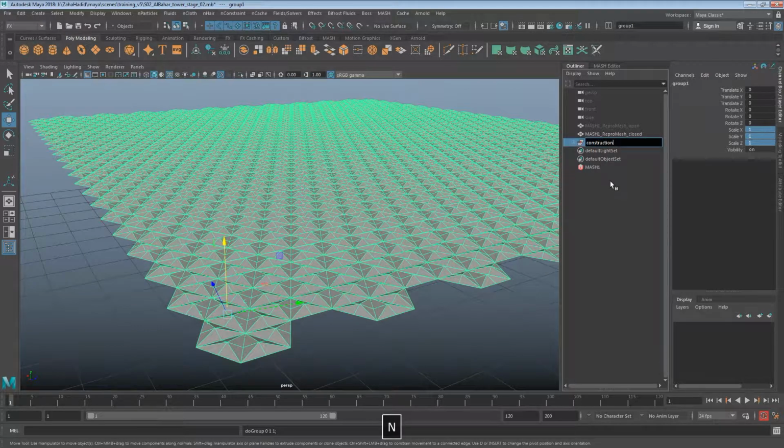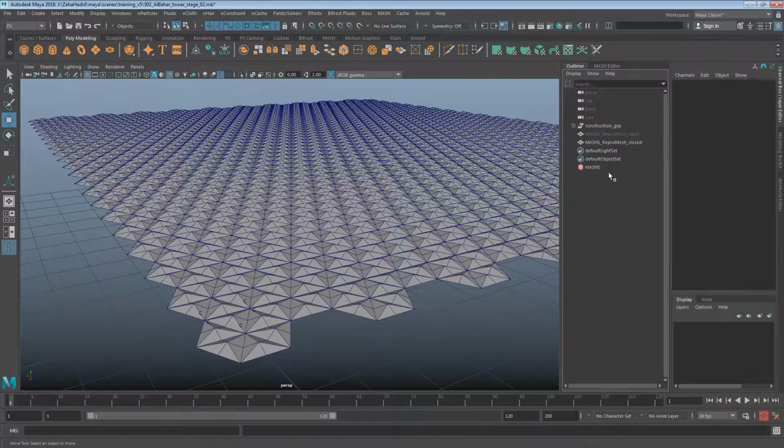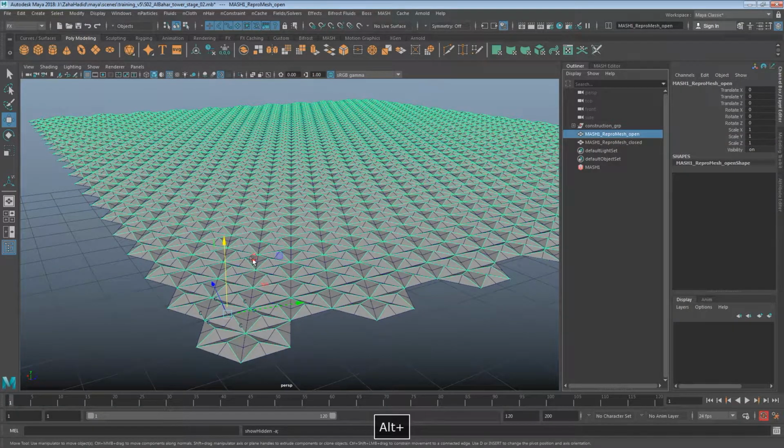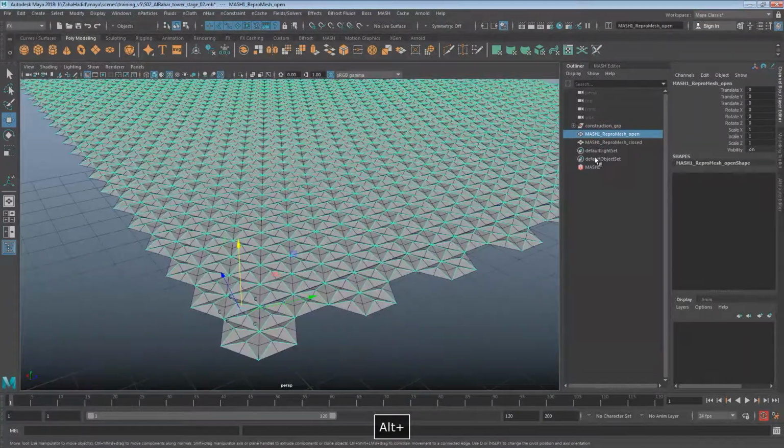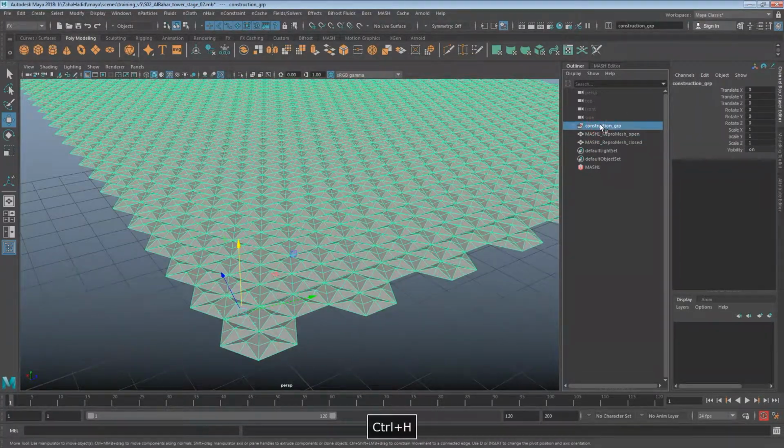Alright, so we're actually done with all this construction history, so I'm going to group it, call it construction GRP. It's just a habit I have of calling groups with GRP. Turn these on. So right now we could do the blend shapes, but we want to do some bending first. So what we want to do is bend this into position. So I'm going to hide this so you can't see that.